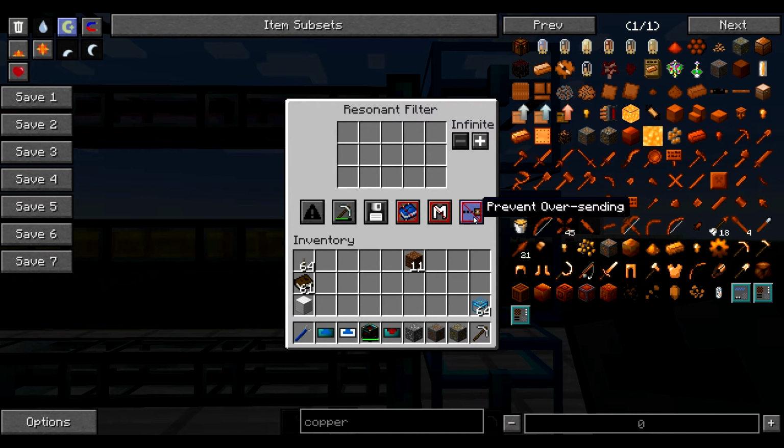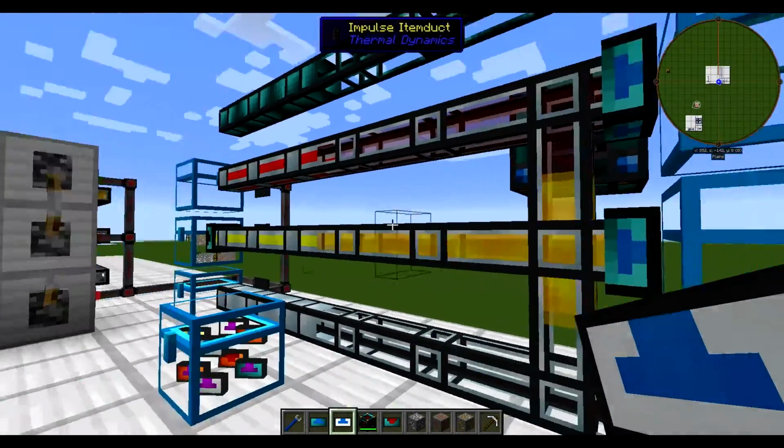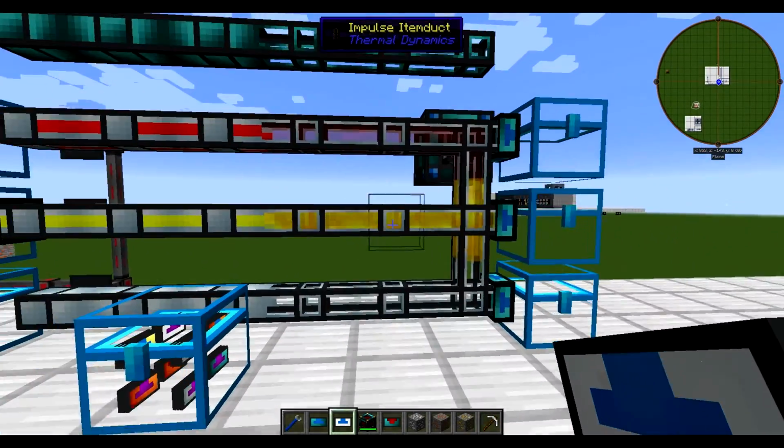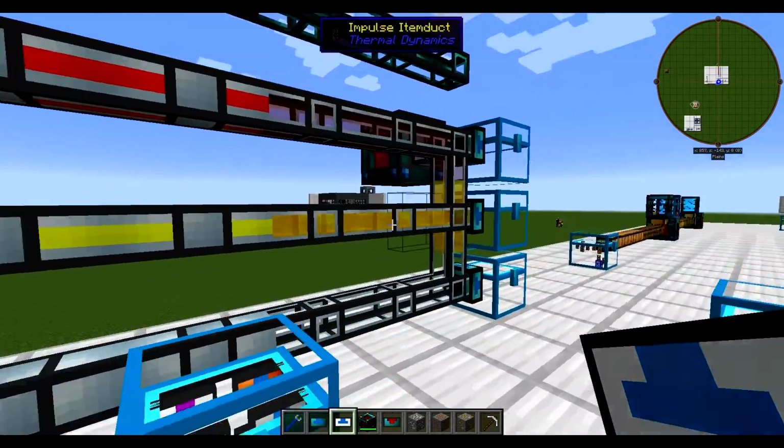So you can prevent oversending. Also, if you have it on infinite and the chest gets to be full, preventing oversending will keep it from sending more items than can fit into the chest, and then it prevents things from backing up into your networks.